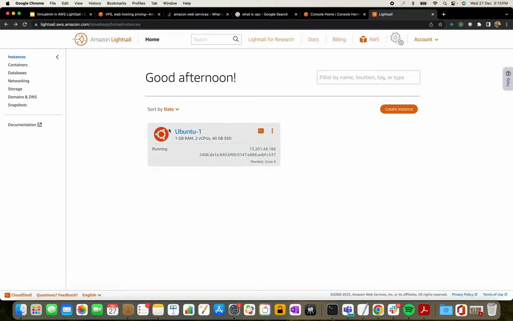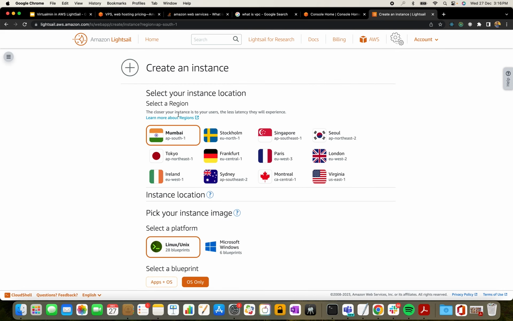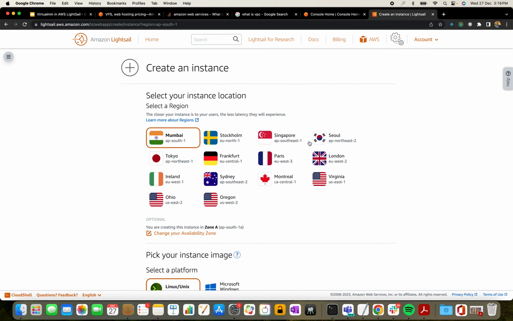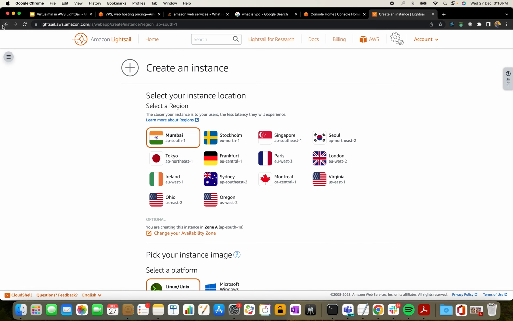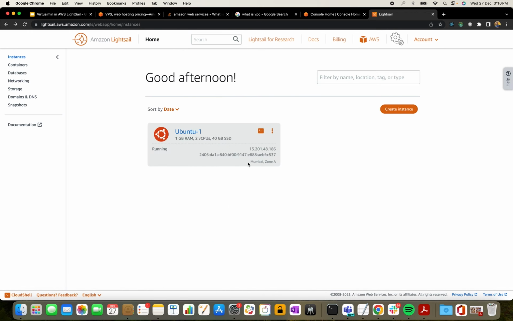The Lightsail instance is now created and it is now running. As you can see, it's created with 1 GB RAM, 2 core CPUs, and 40 GB SSD storage. You can see the availability zone now is Mumbai zone A. You can also change this zone while creating the instance. You can choose from a variety of availability zones, but right now I just went with the default one. So that's how this instance was created.